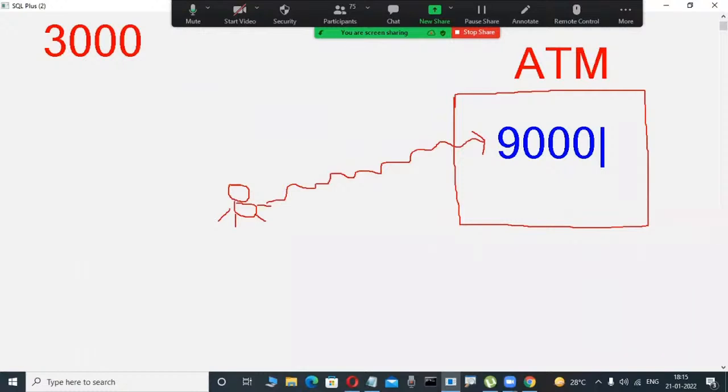No. Here my balance is 3,000, so how can I get it? So 9,000 rupees is impossible. In this case, it will give a message. You have observed on your ATM machines that some message will be displayed, such as insufficient funds.